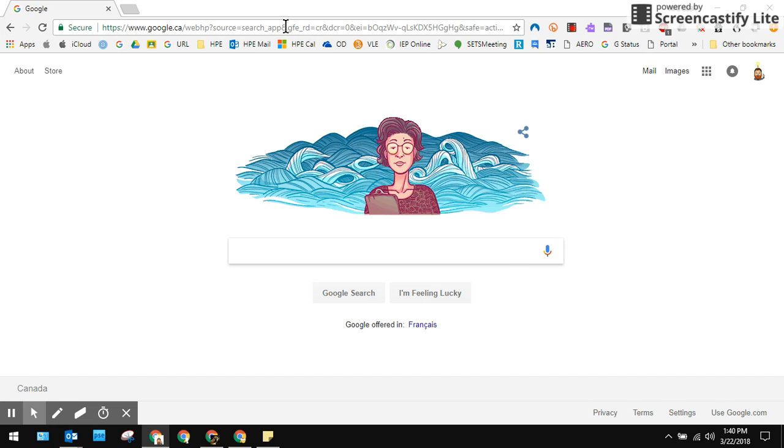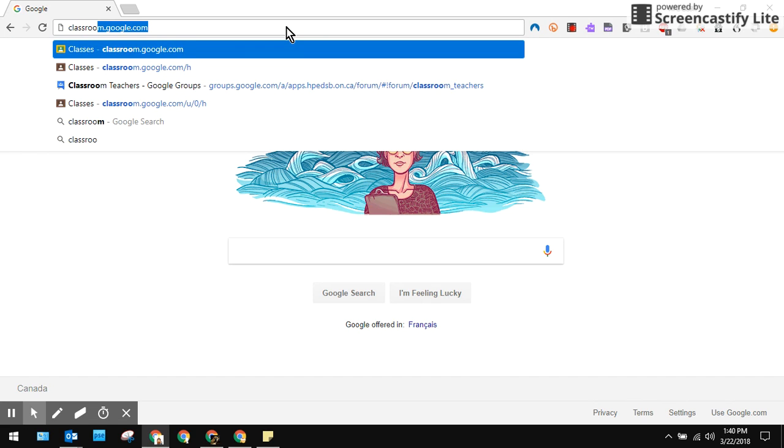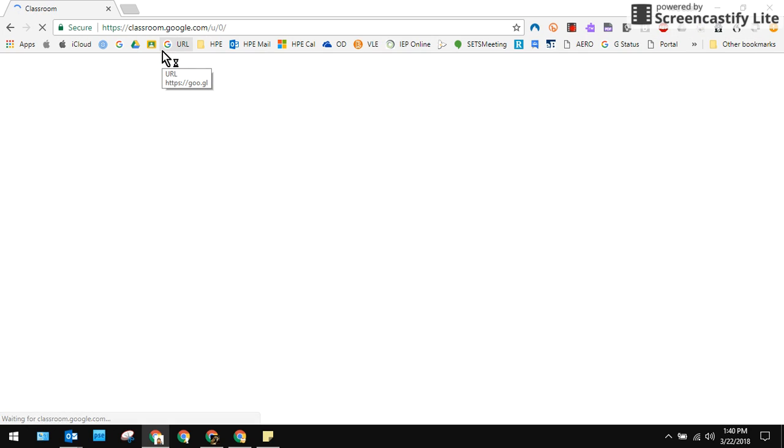So the first place you're going to want to go is to the Set Support 101 Google Classroom. So if you don't have it bookmarked already, you can type in classroom.google.com and you'll jump on the Set Support 101 Classroom.